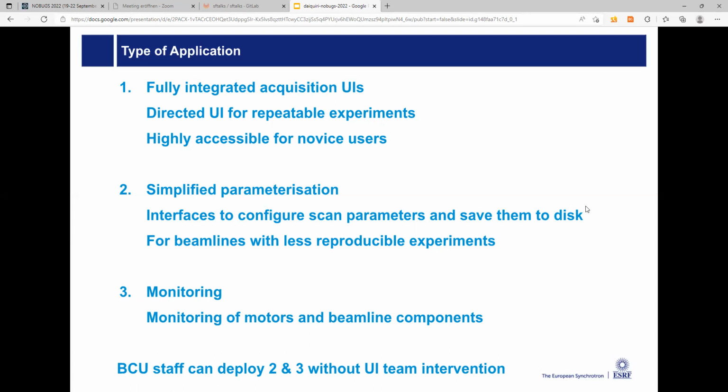In that case, we try to provide a simplified parameterization. And by that, I mean, we'll give you a little form you can fill in with some beamline parameters, and we just save that to disk. And then the staff can do whatever they want with that, run a command line scan, or something else. And then in the simplest case, we want to provide monitoring for beamlines where they just want to see the state of some motors or the state of some components on the beamline. And the idea is that beamline staff can deploy 2 and 3 without the UI group, is what we're aiming for.